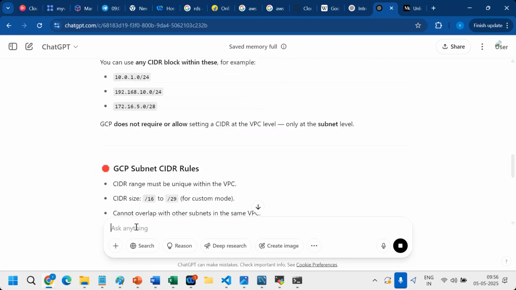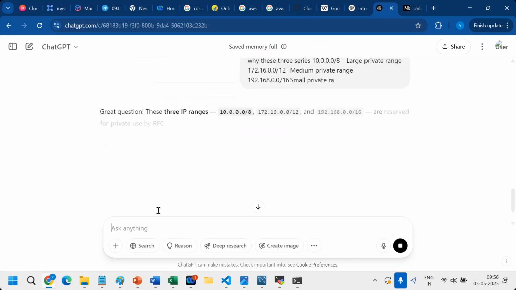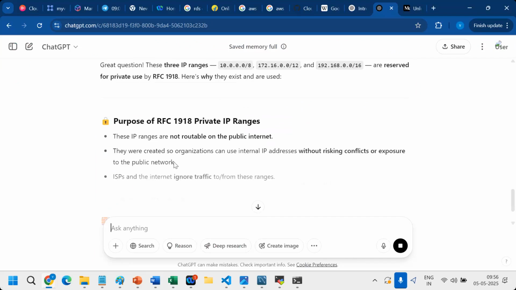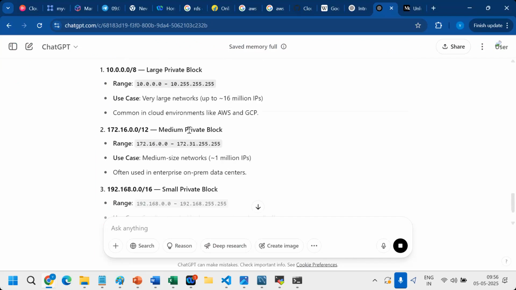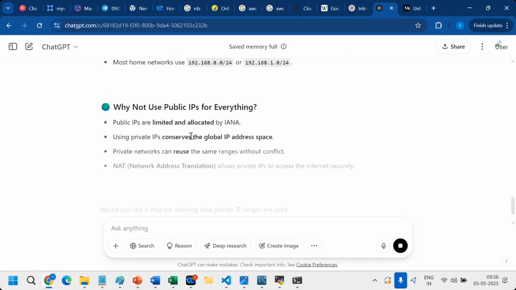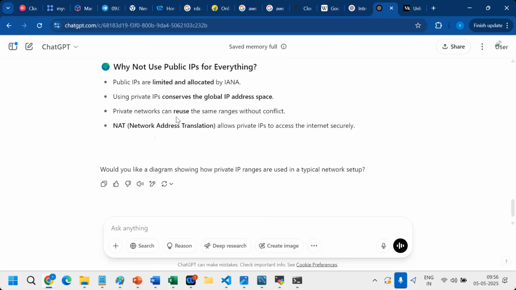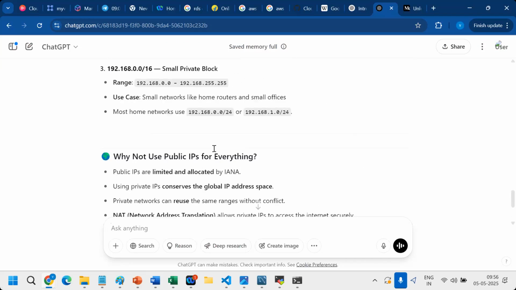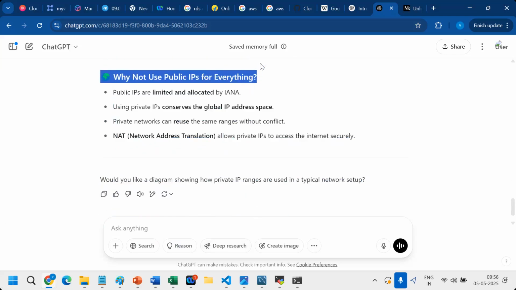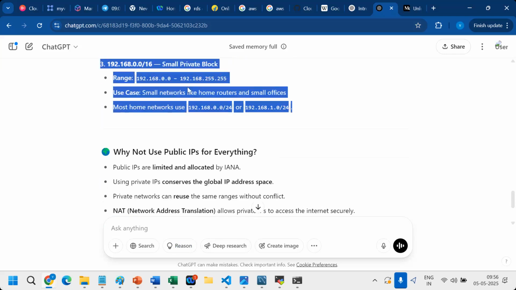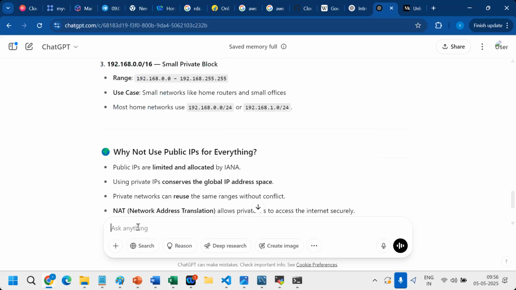Not only GCP, AWS is also the same. The first reason is large private blocks, and the remaining series are used for public.